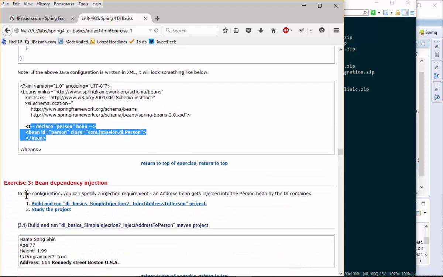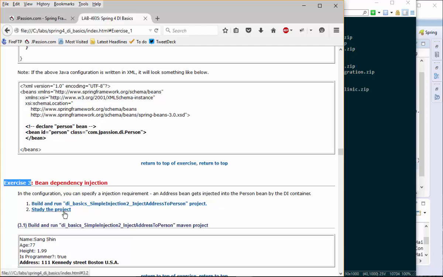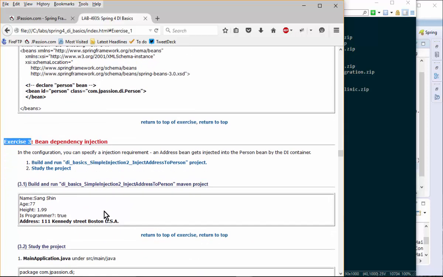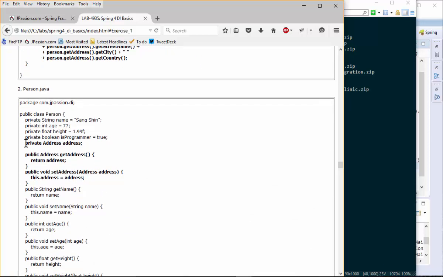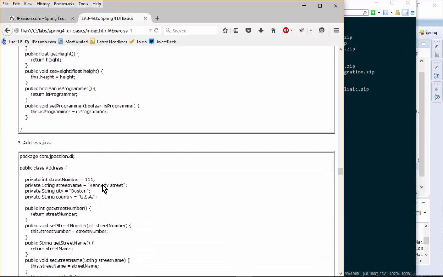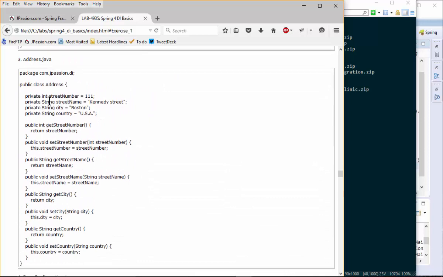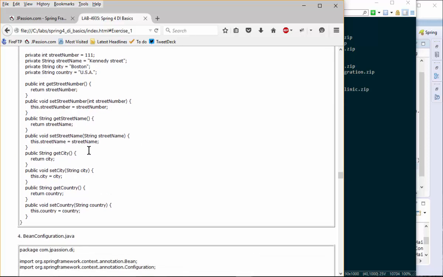Now in exercise 3, we are going to add the dependency injection to the person class. I actually divided the exercise into 2 and 3 to show the difference. Here in exercise 3, we are going to add address as a dependency. If you take a look at the person, now we have an address field, which is a property of the address type. We have a getter and setter method. And address is basically street name, street, city, county and things like that.